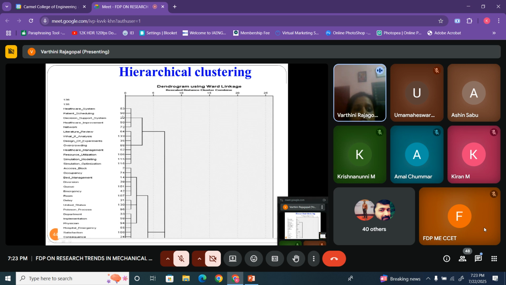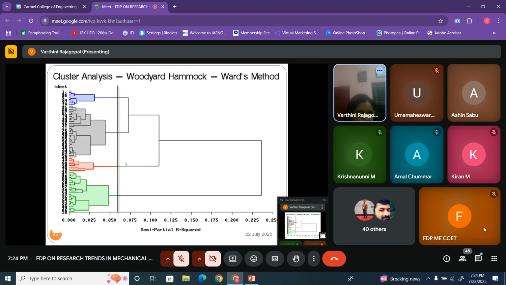For example, 53 to 72 will be classified as one cluster. Then 64 to 116 will be classified as a cluster. So this is one of the techniques used to cluster. Just like we used modularity, here you are using a dendrogram to cluster the groups.